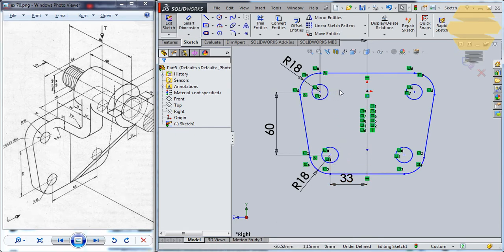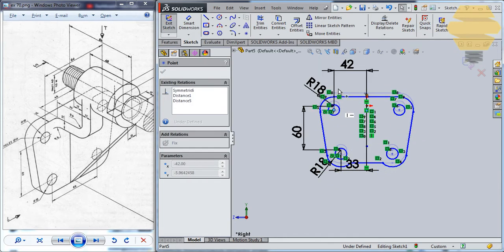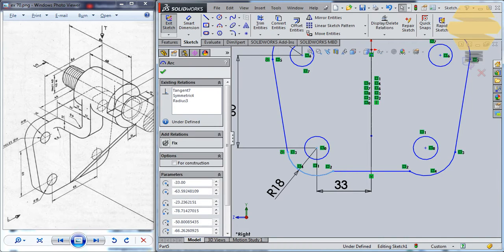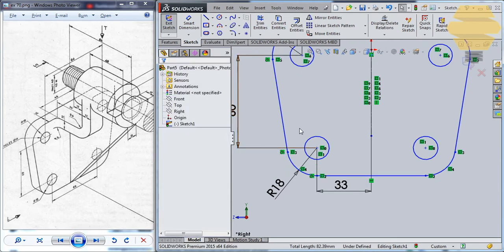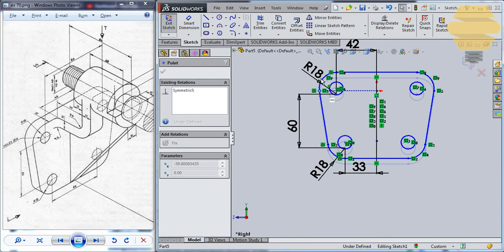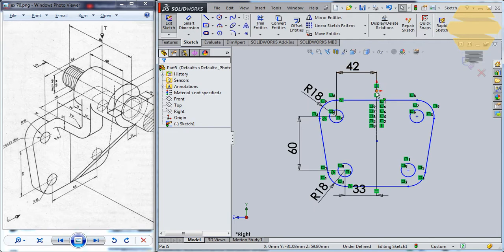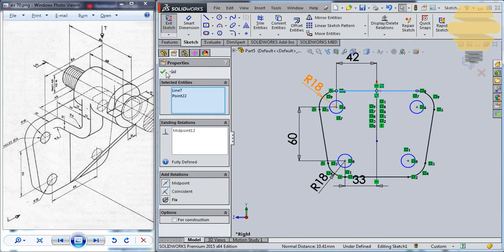To check what the missing dimensions are, we just select the circle and try to move it up and down. You can see that there's a problem here. To fix that, we select this circle and this line here and go for tangent. Tick mark. Now we try to move the sketch once again to see where exactly it is moving. You can still see that the sketch is moving up and down. So we just dimension it with respect to this origin here, midpoint, tick mark.